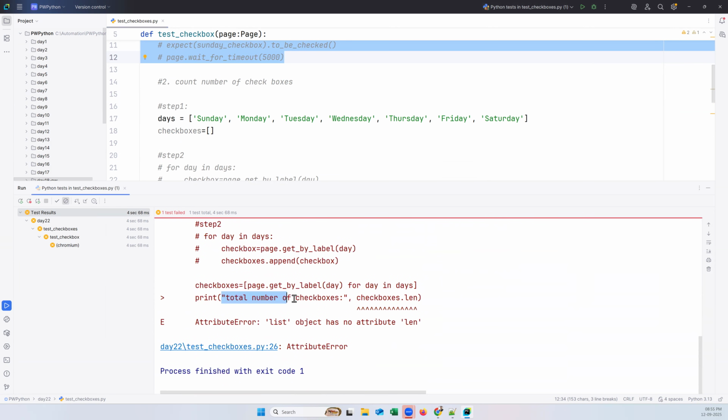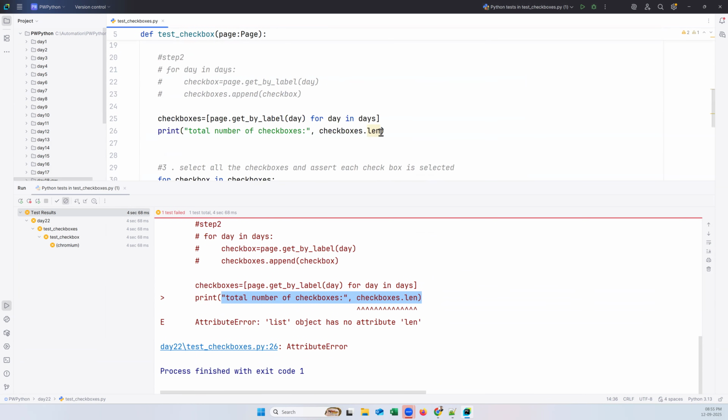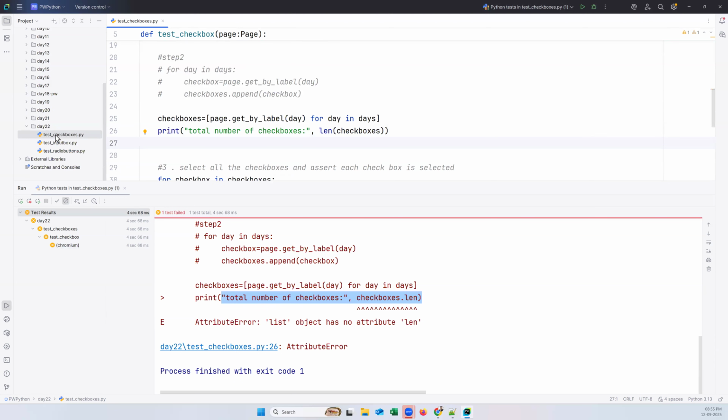Yeah. Total number of checkboxes dot length. Length is actually a function, right? So this is the function we need to put in brackets. No. Length of checkboxes. This is the actual way. By mistake, I have used Java syntax actually. This is the Python syntax. Okay. Now let us run one more time.